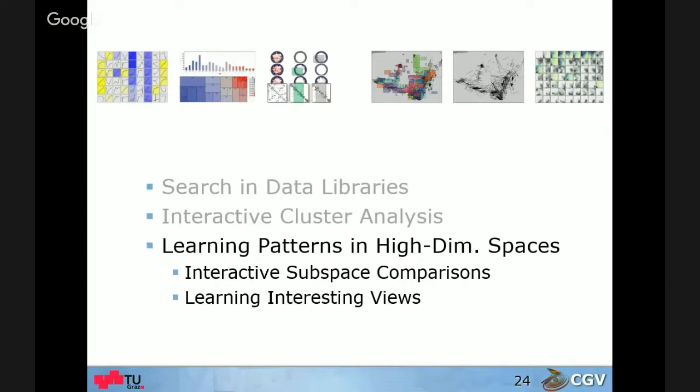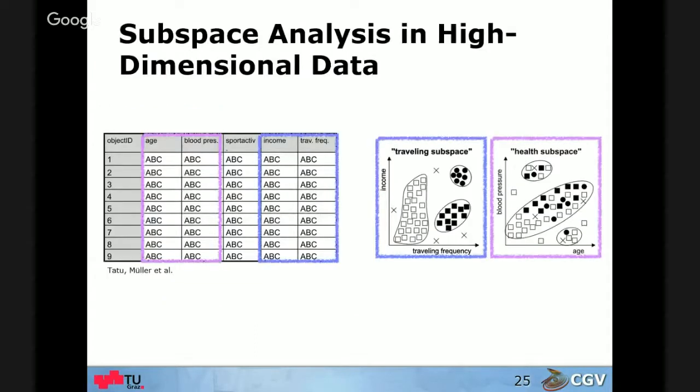Now I would like to come to a third example of problems where we think that we can successfully combine data analysis methods and visualization methods for helping users find relevant data of interest in some larger data space. I want to call it learning patterns in high-dimensional spaces, and it deals with the question, how can we make sense of high-dimensional or multivariate data, which can lead to many different data views, out of which only a few may be relevant.